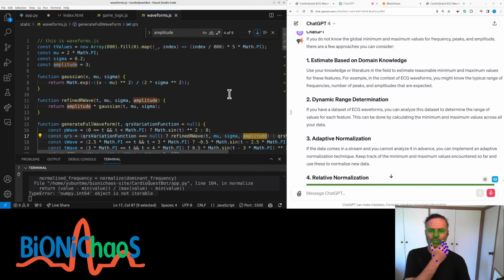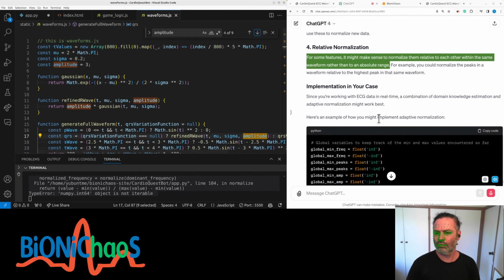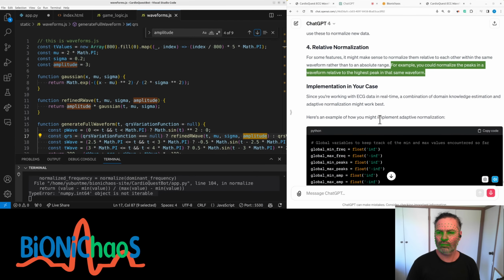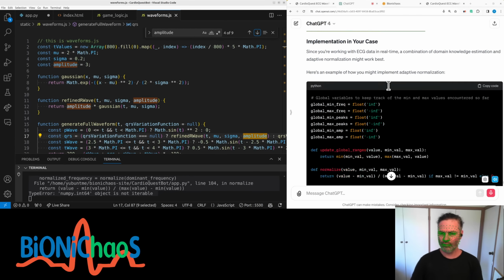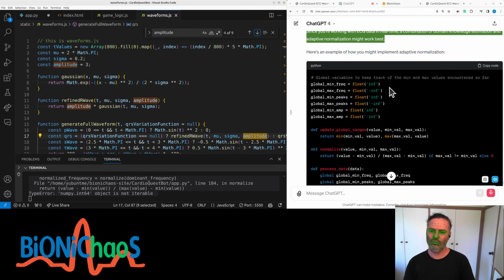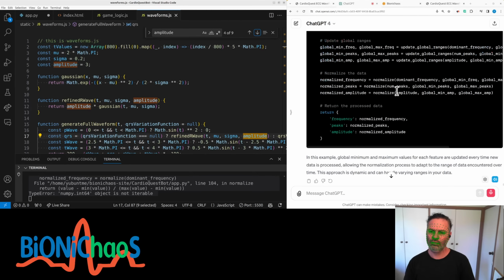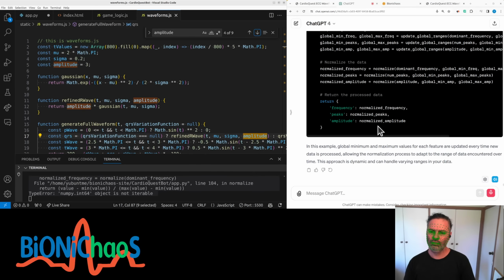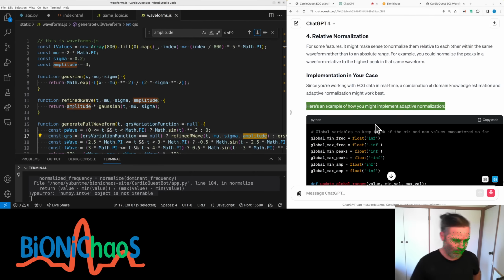Keep track of the minimum and maximum values encountered so far and use these to normalize new data. For some features, it might make sense to normalize them relative to each other within the same waveform rather than for an absolute range. For example, you can normalize the peaks in a waveform relative to the highest peak in that same waveform. Since you're working with ECG data in real time, a combination of domain knowledge estimation and adaptive normalization might work best. Here's an example of how you might implement adaptive normalization.